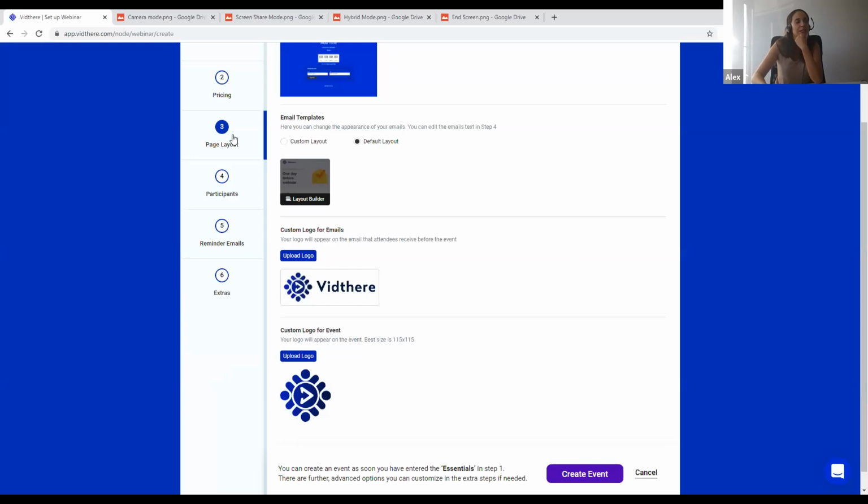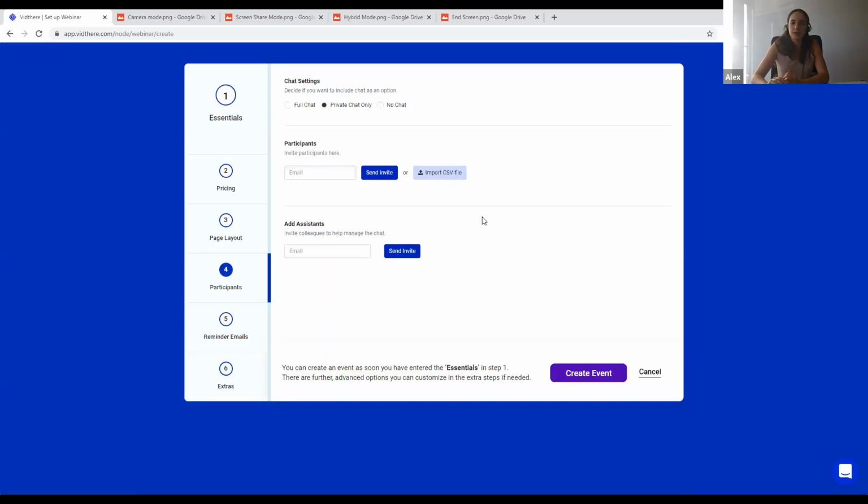As you can see, in each of these steps, we have the create event button, which means that you don't have to go through all of them in order to create the event. You can create the event from each of these steps separately. Now, participants, invite your participants by importing a CSV file. So a lot of people at once, or just send them a specific email. If you forget to put somebody on the CSV file, you can always jot their email here and invite them.